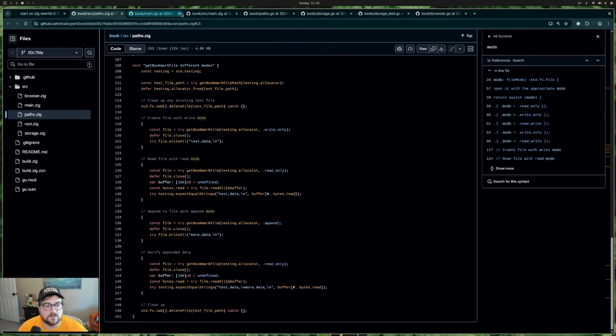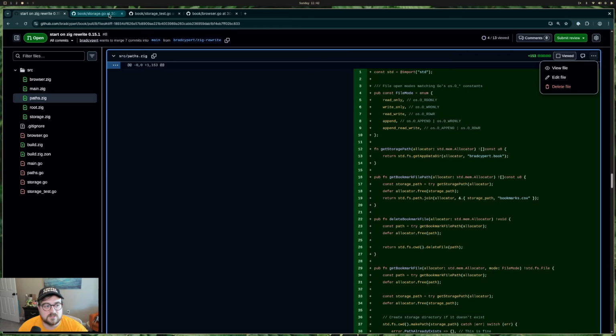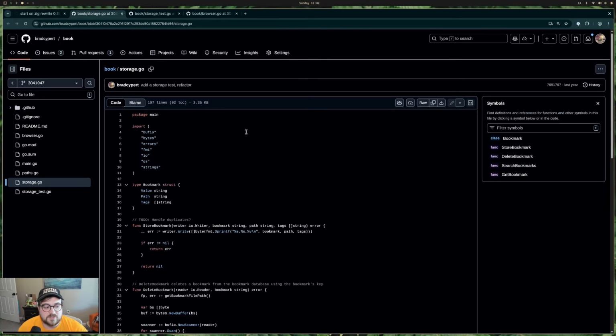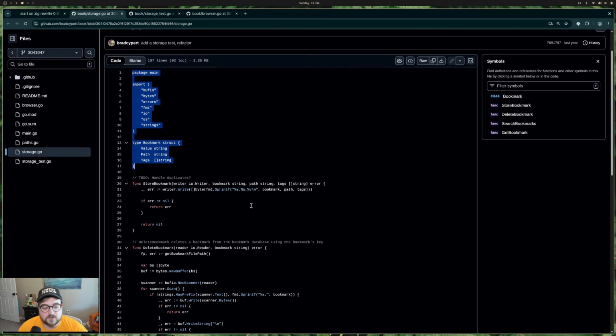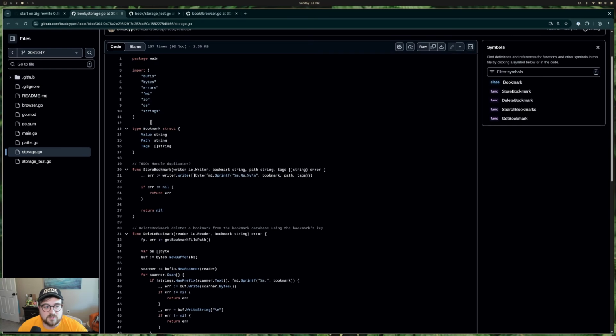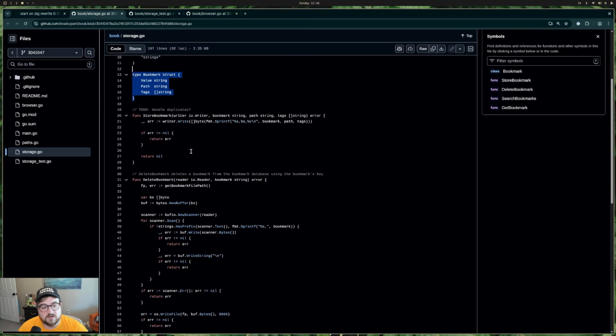Okay, so that covers our main.go, our main.zig, paths.go, paths.zig. So we have storage.go. This is where the meat and potatoes of the bookmark storing works. So package main, some bufio, some other imports. We have a bookmark struct here.